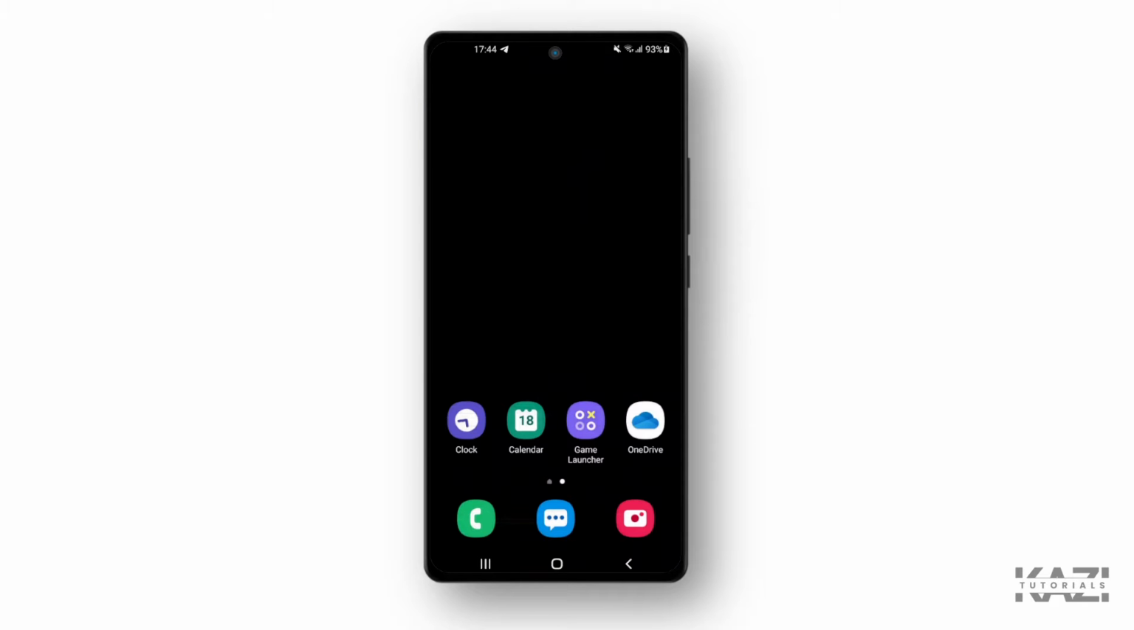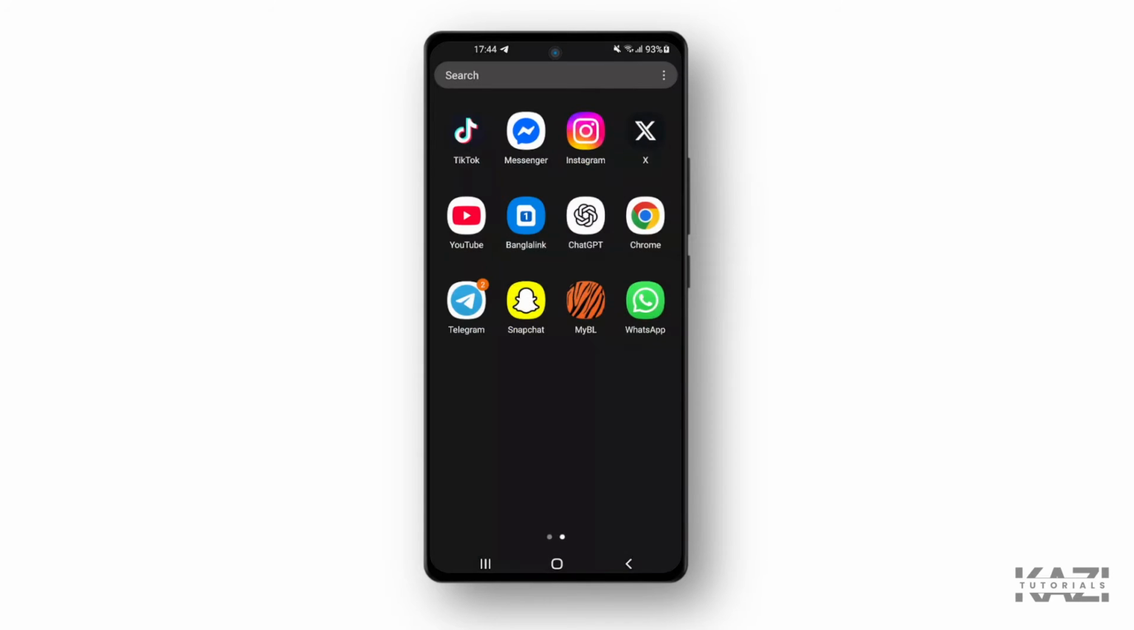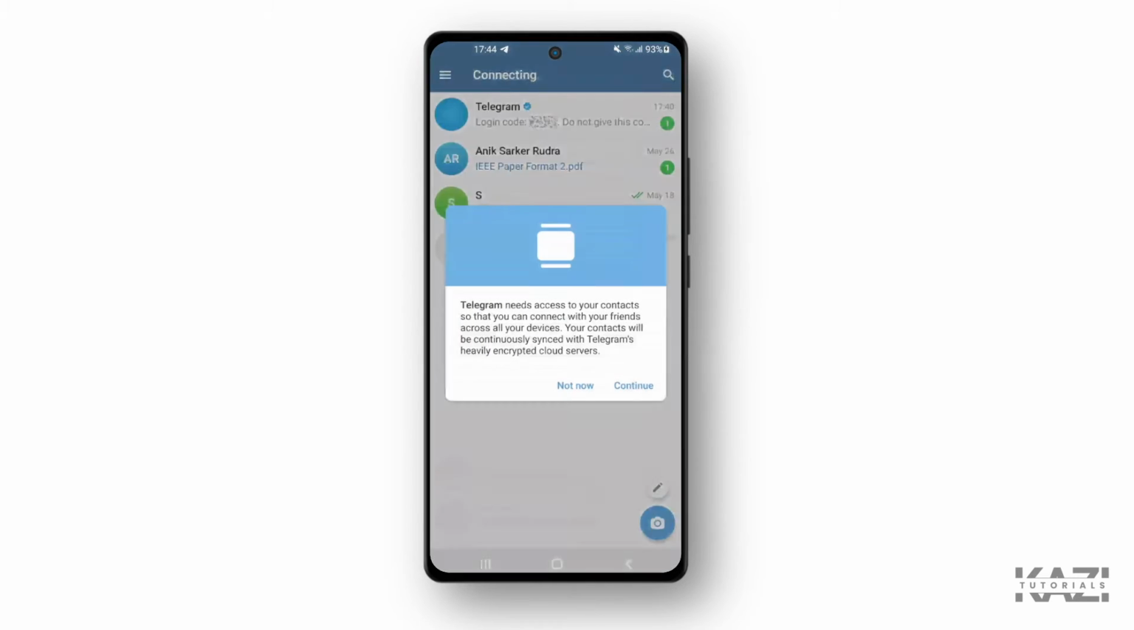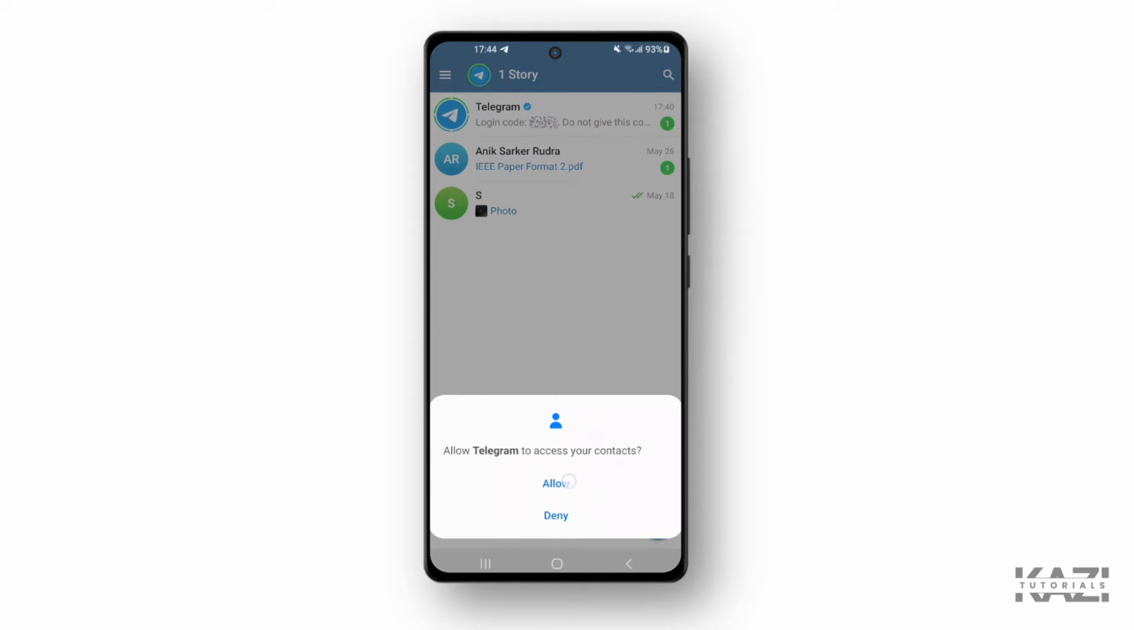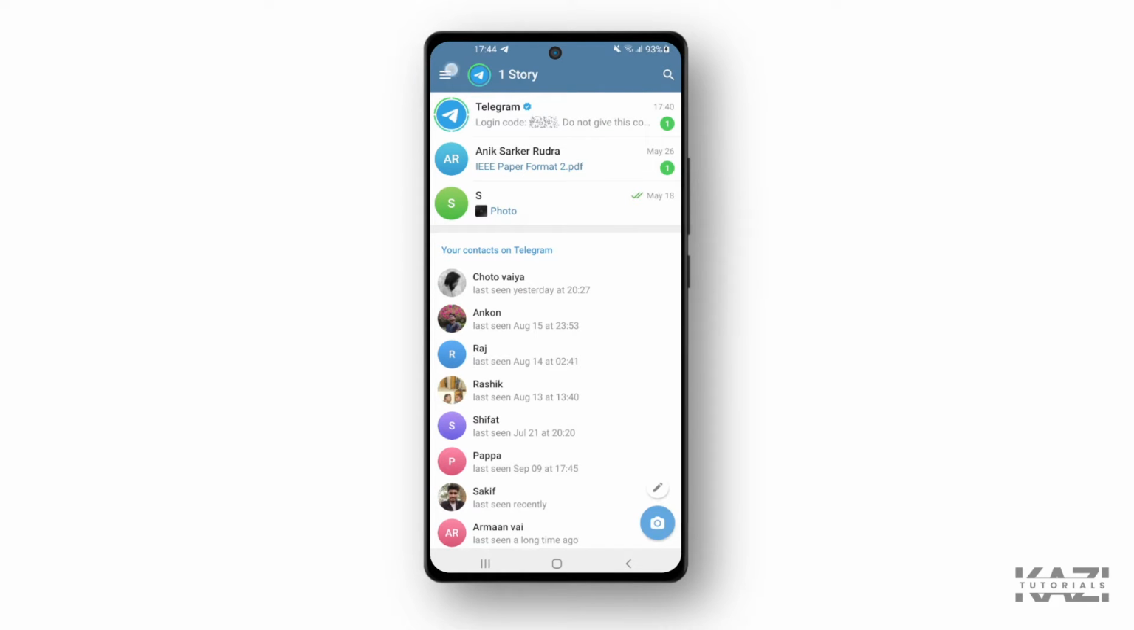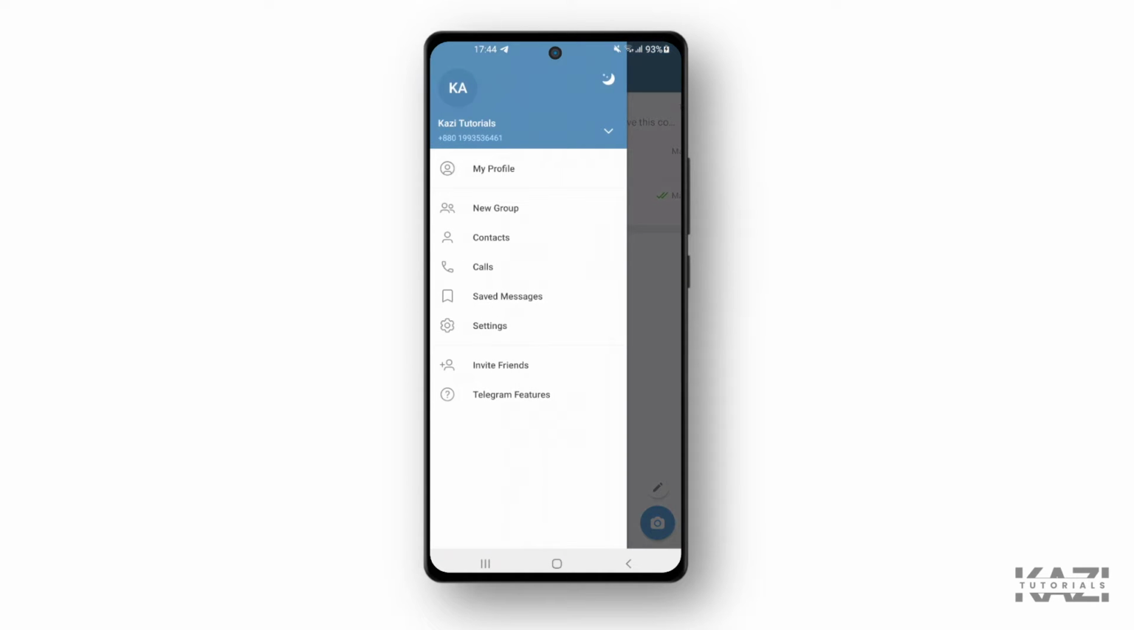So here's how to fix add account not showing on Telegram. For that reason, first of all, you need to go to the Telegram application, and then from here you need to tap on the three dots on the top left side corner. Simply tap on that, and here is the number. Between the number you will probably see this arrow icon, so simply tap on the arrow and you will find the add account option.